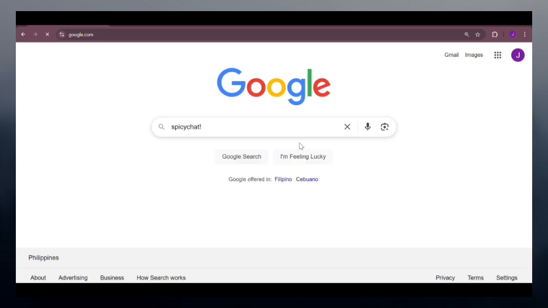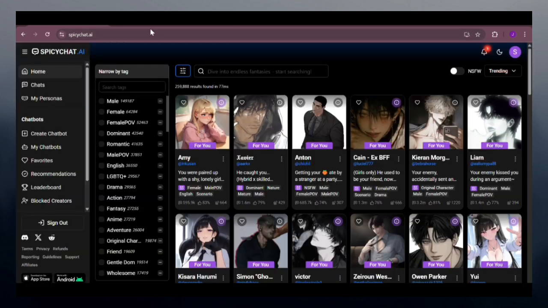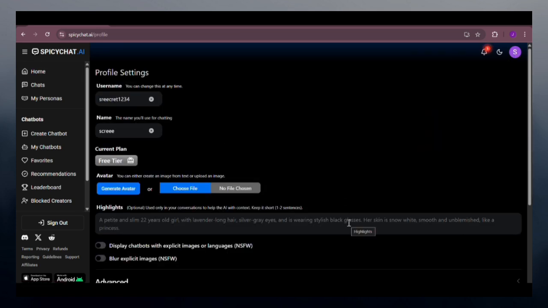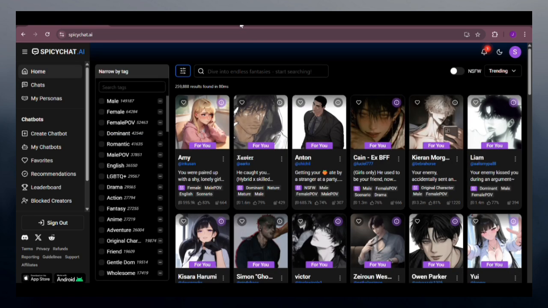Let's get started. First, open your browser and go to spicychat.ai, or you can download the app on your mobile, available on Android or iOS. Then you can create an account and log in using your email or a connected account. No verification, no problem. It's fast and private.